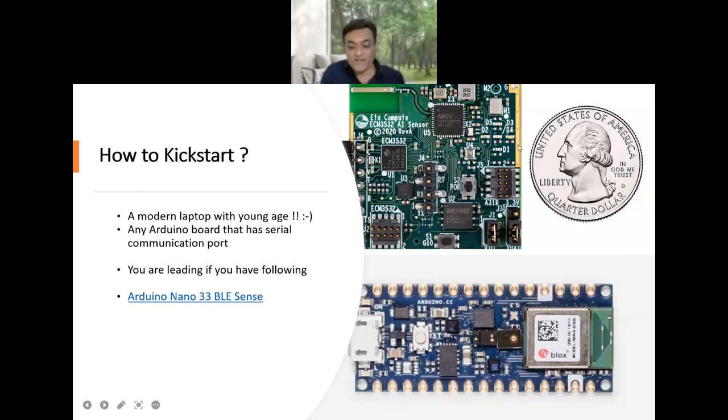So what do we need if we are interested in developing some edge computing applications or tiny machine learning? The only thing we require is a laptop with the latest configuration and an Arduino. Usually the Arduino Nano is good for this sort of tiny machine learning application. The best one in the market is the Arduino Nano 33 BLE Sense. This is the latest one. It is not a normal Arduino Nano.